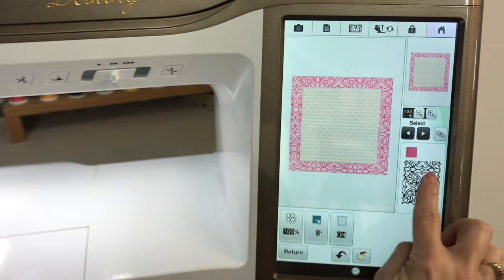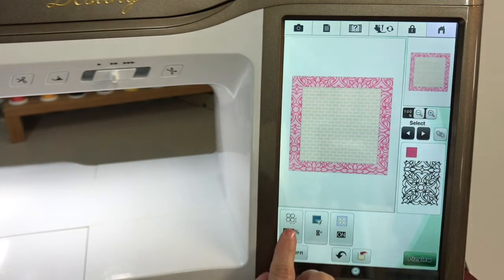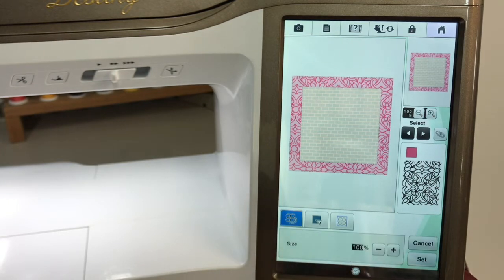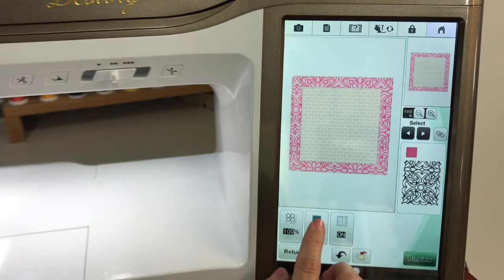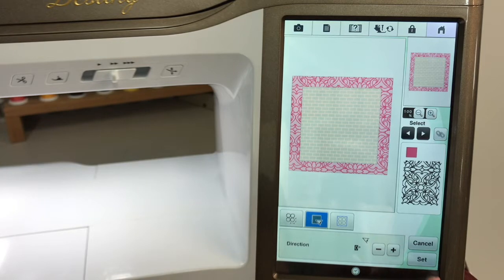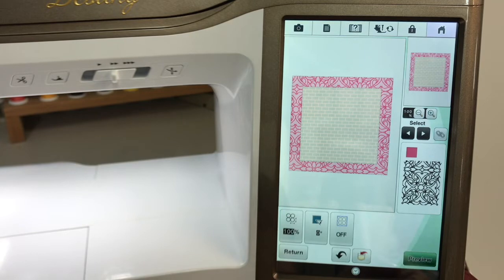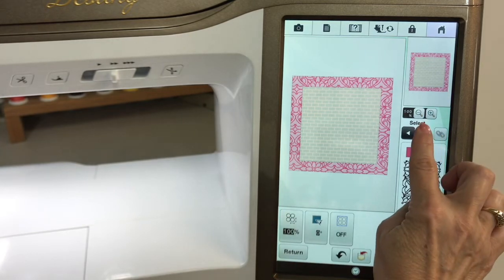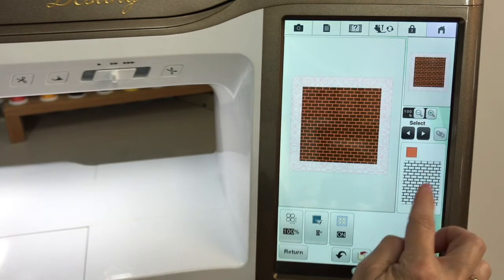So you'll notice at the bottom you see that decorative fill. So on the bottom left I could change the size if I wanted to. I left that alone. I could change the angle if I wanted to. I left that alone. And then the last one is where I can have an outline stitch or not. I'm going to turn that off and touch set. Now I'm going to arrow over, and now I see my bricks.